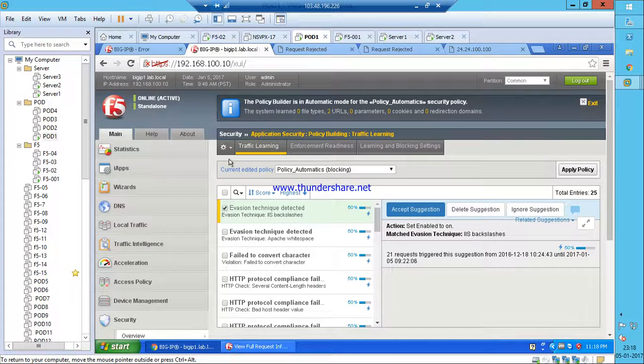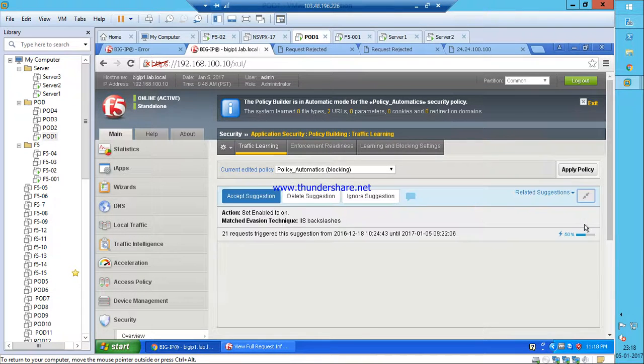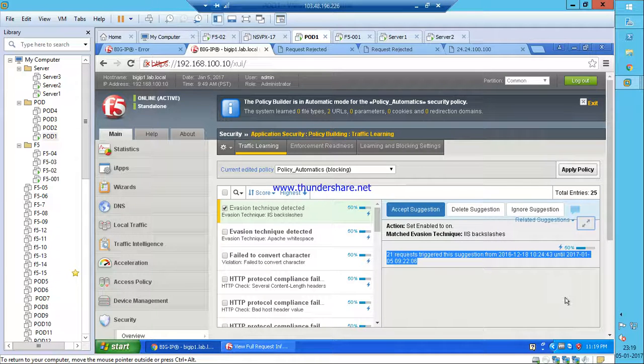Now in this case, if you look at this log, evasion technique is detected. That is the violation ASM has found. It's because of IIS backslashes, that's the sub reason. Now if I have to look at the details of this error, I can look at related suggestions and expand this one. It says action set enabled to on, match evasion technique is IIS backslashes. Now 21 requests triggered this suggestion from such and such date and time till such and such date and time. So what this means is that 21 requests have been there for this one, so it looks like a very common event.